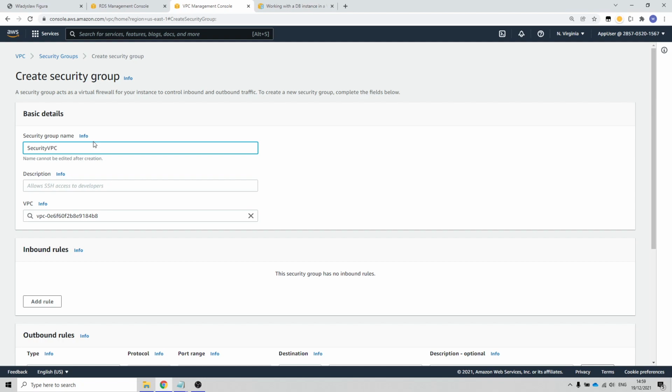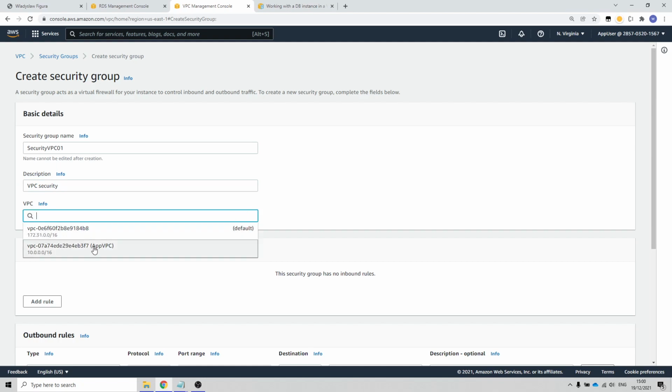Security VPC 01. Description: VPC security, very ambiguous. Now we have to pick the VPC, and that was strange because AWS provided us the default one without an option to pick another one, so I had to delete the default one, and then I got an option for our VPC. Okay, let's make it once again. Yes, this one here.